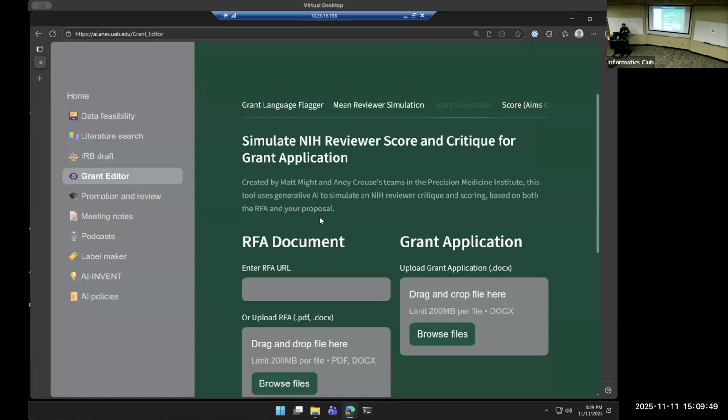Mike has been working on a project to correlate this with actual past grants people have submitted, and the preliminary data is that it's highly correlated. So if you get a good score here, you're probably going to get one from the NIH, at least looking at past data. So we have that tool.